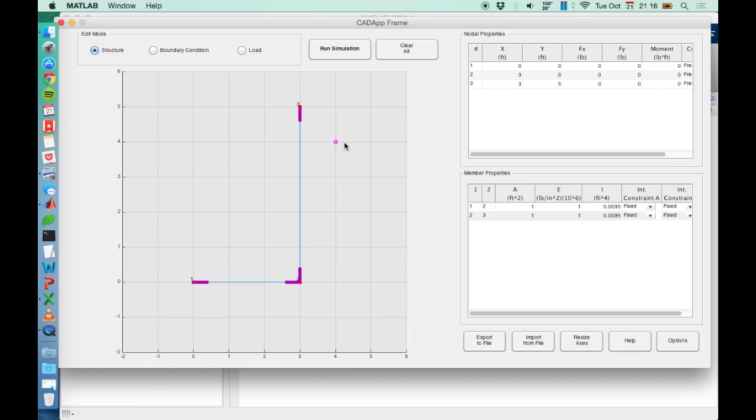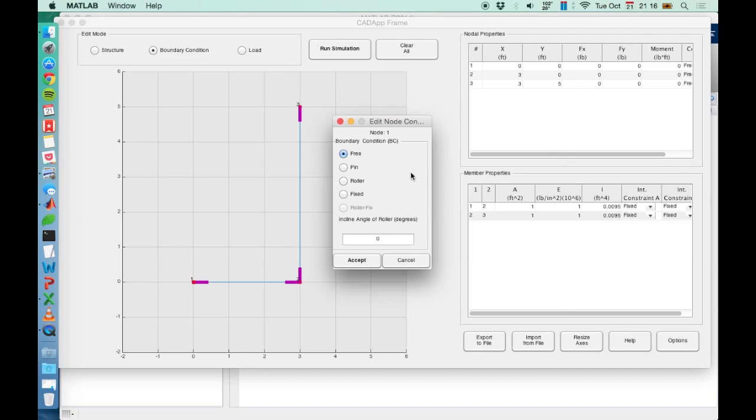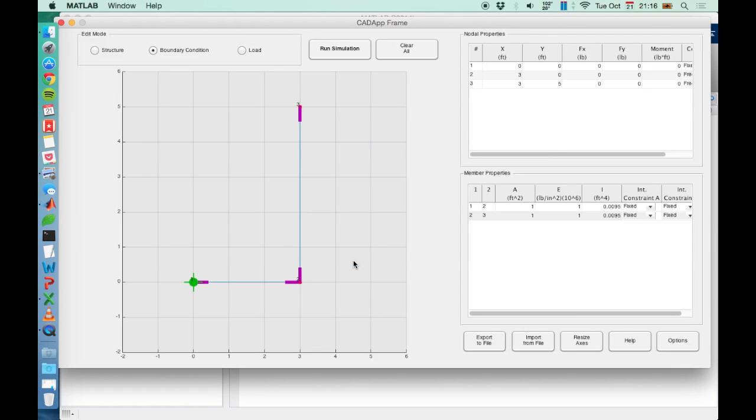Next, we will give external boundary conditions. Click Boundary Condition under Edit Mode. Click Node 1 and make it fixed. Click Accept. These are all of our external boundary conditions for the problem.